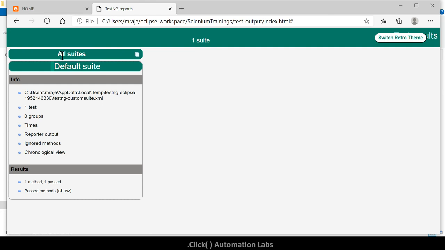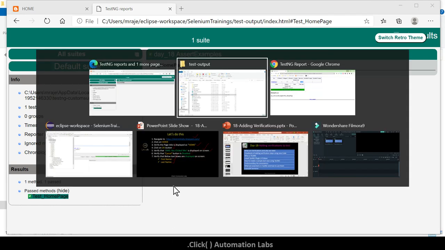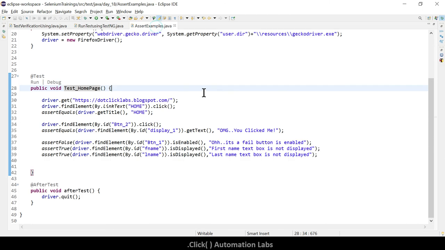All these suites and so on we will discuss in the TestNG related YouTube series, but here we'll discuss only a few things. And you see the passed methods and the test home page. Okay, so this is when you get all test cases passed. So let us see how we will see the report if there is a failure.